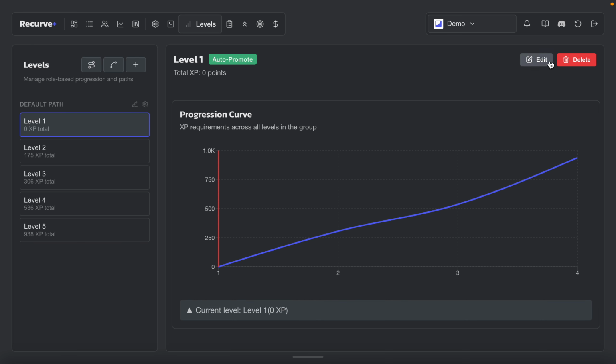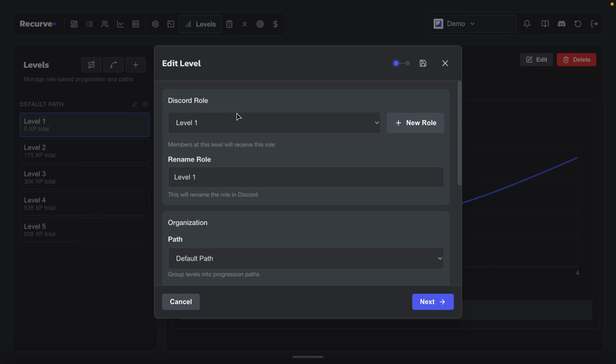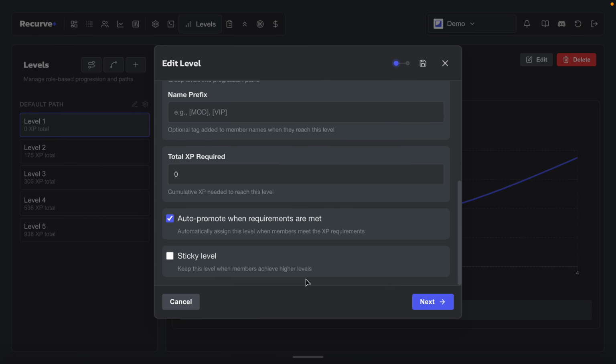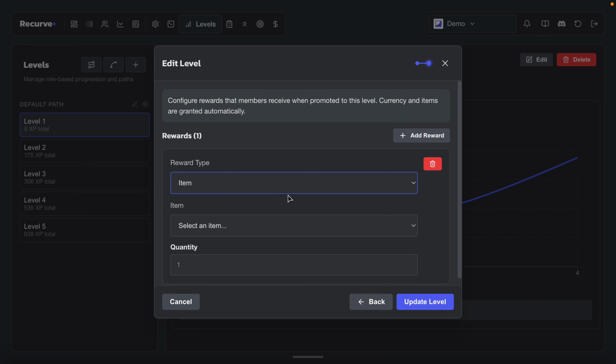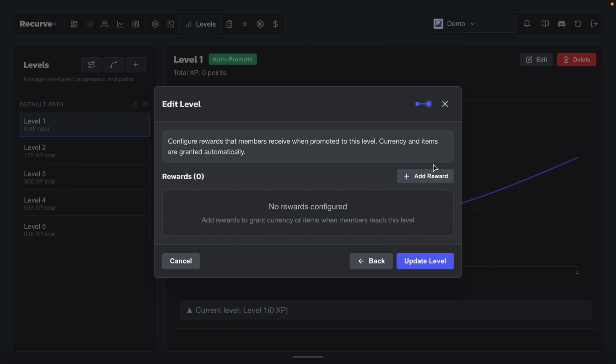You can also rename. So there's this edit. We'll just walk through what you can do with levels as they exist. You can rename the roles. So if you want to make it a little more lore friendly or a little more accurate to what you've got going on in your server, you can change the names. You can set them up so that they stay on somebody's profile when they level up, so that they stack. You can also set up rewards for levels so that when people reach them, they can get currency or items for further incentives for progression.